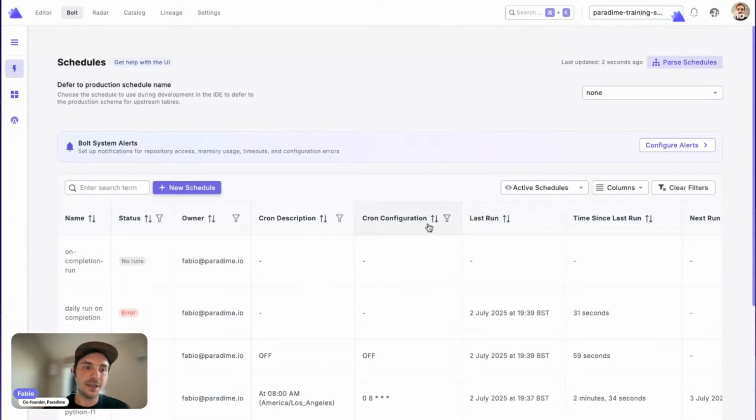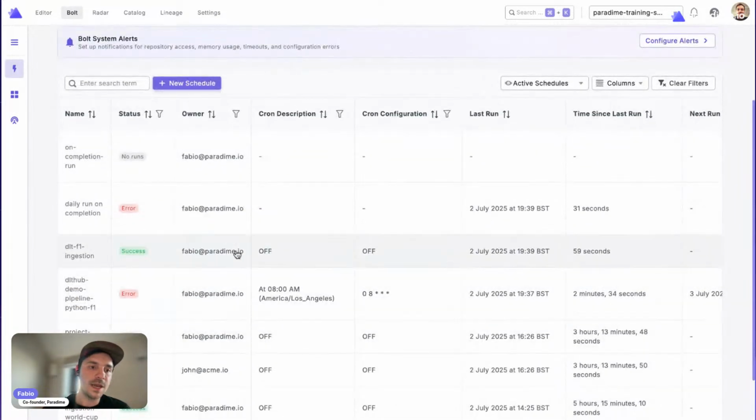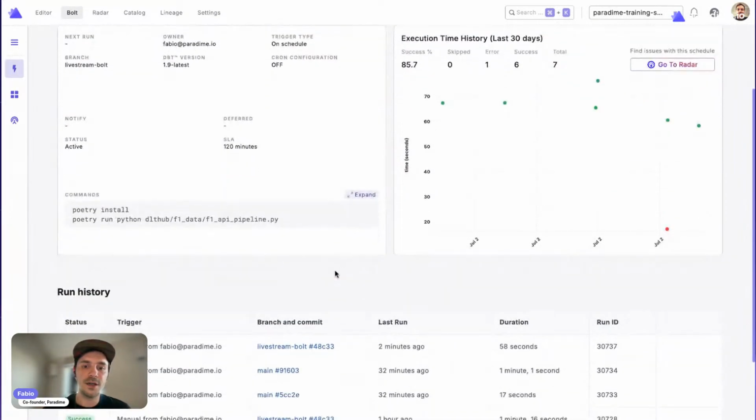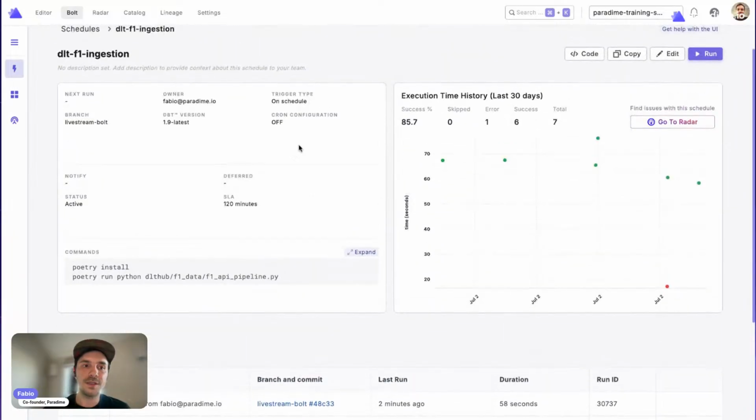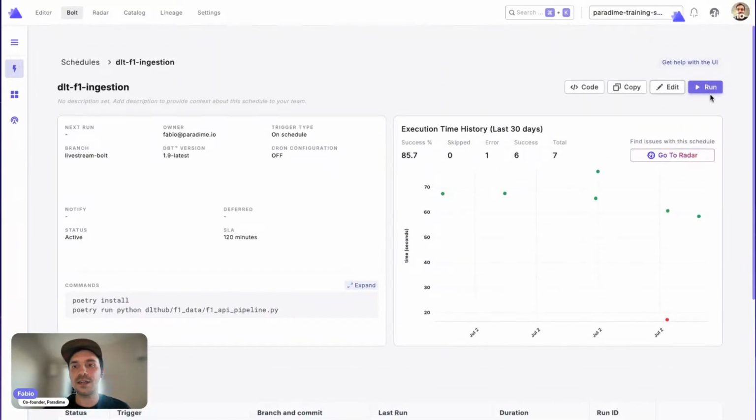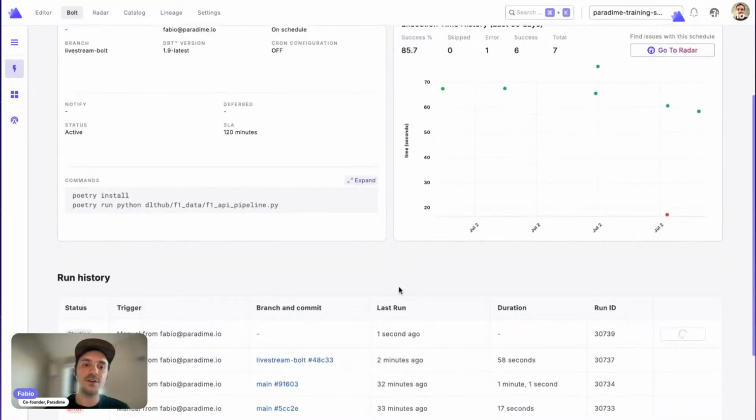And now we're just adding another schedule here. If I go back to my DLT F1 ingestion, I can click on the run button, and we'll go through the live execution. What we'll see is that the new schedule I've just created will be triggered as soon as this one completes. It's a pretty powerful feature to chain various different components of your production jobs so that you have a full chain of processes happening with different checkpoints in between.